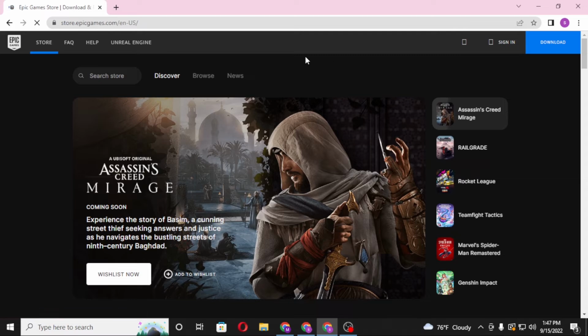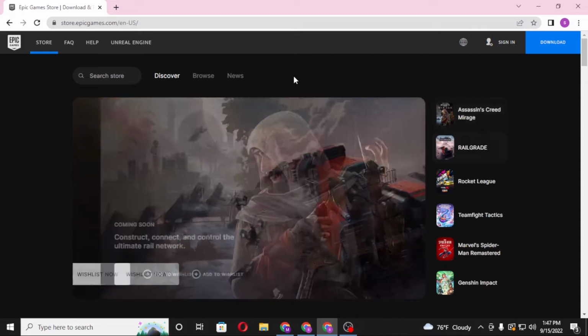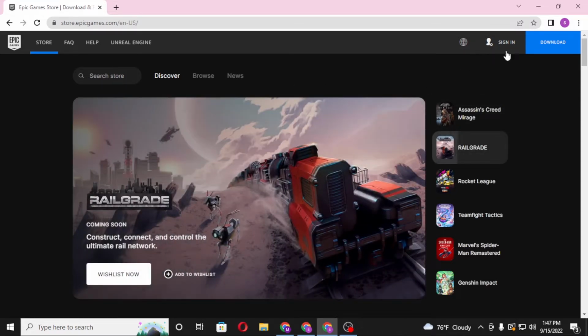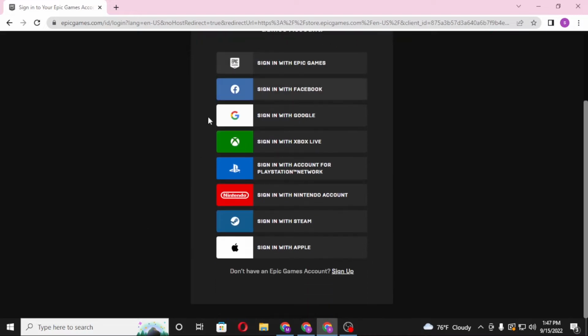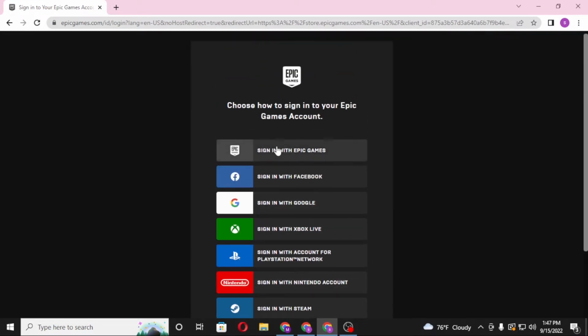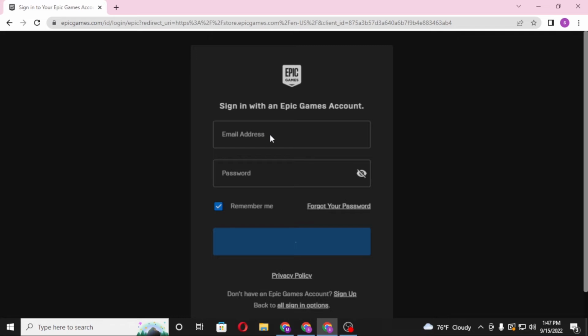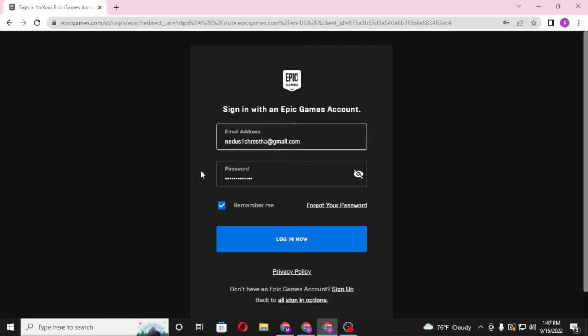First, in order to redeem your product code on your Epic Games account, you'll be required to log into your Epic Games account. And to sign into your account, on the top right corner of your screen you can see the sign in button available over here. Click on sign in, and after that you can choose any of these platforms to sign into your Epic Games account, but I'll be using the Epic Games account itself, or the Gmail, to log into my Epic Games account. You will also be required to do the same.